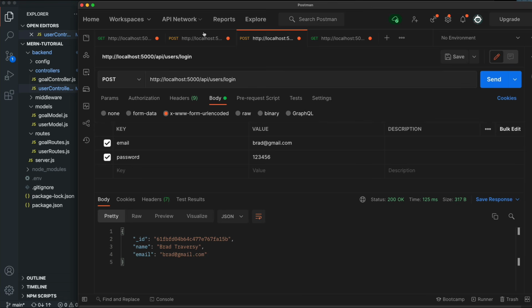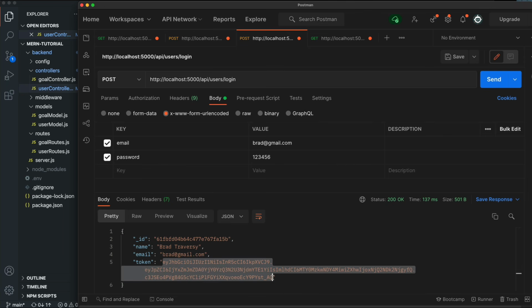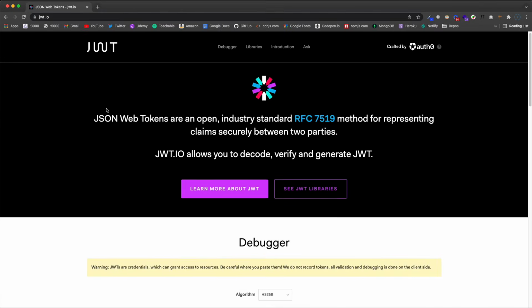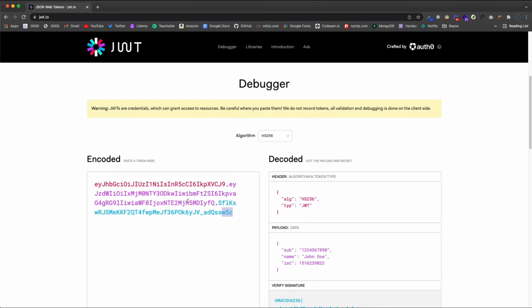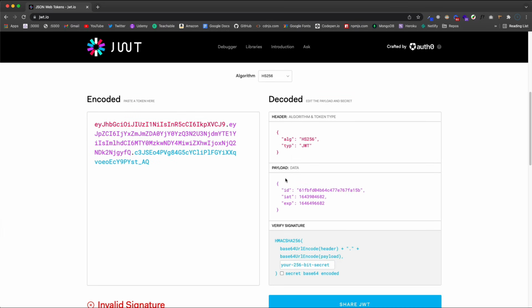So let's go ahead and try that out. We'll just log in again. So I have the correct information here. I'm going to go ahead and send. And now you'll see in addition to my user data, I have a token. And if I take that token and copy it, and then I go to jwt.io, you can actually put that in here, and it'll show you what it is. So pass that in. And now you can see in the payload, I have an ID, and that's my user's ID. I also have an issued at and an expiration, which is 30 days from now.